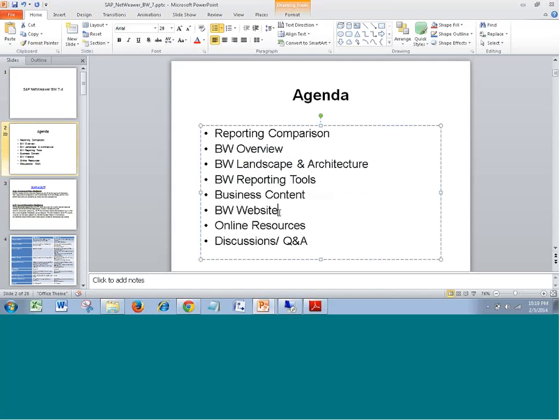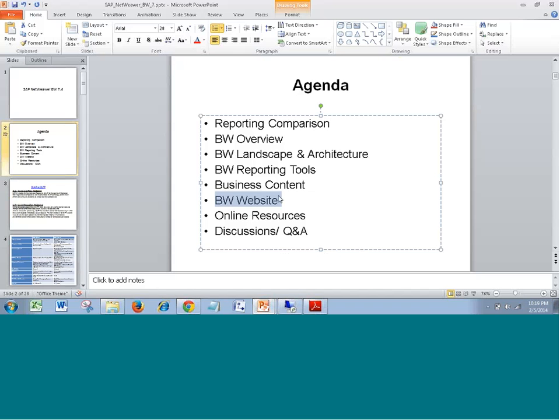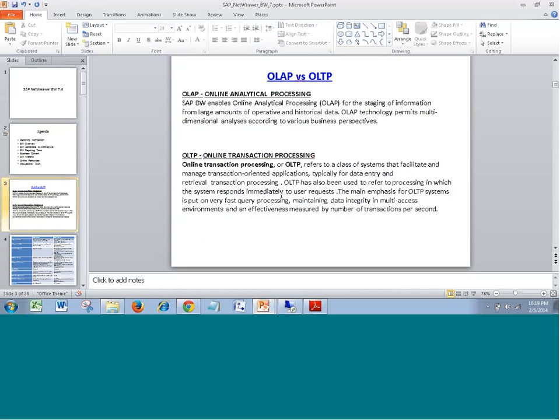Website, when I say website, I mean some useful websites where, if you have a problem, you should have a reference. Where do you go to find a solution for the problem? There is a network called SCN, the SAP Community Network. You should know how to go there and what is going on there, and I'm also going to give you all those online resources. So right now I'm going to start with the overview.